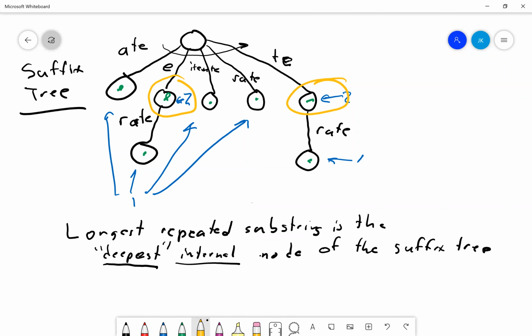The root doesn't count because the empty string is a substring all over the place, is the way to think of it. But ignoring the root, those are the only internal nodes we have in this case, and we want to say which one is deeper. Well, this one over here has depth 2, and this one up here has depth 1. So the one that's at depth 2 is the value, and therefore the substring TE is the longest repeated substring in our initial string. Okay, so we can go back and look through all that.